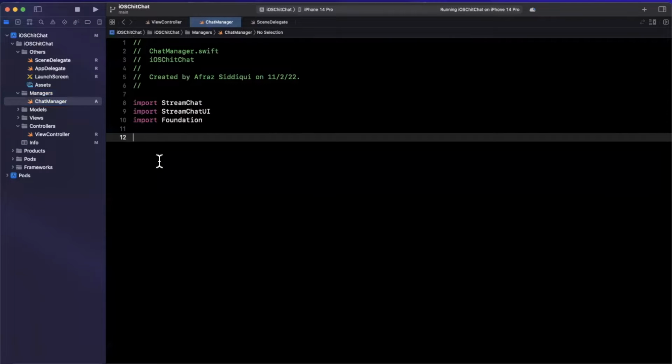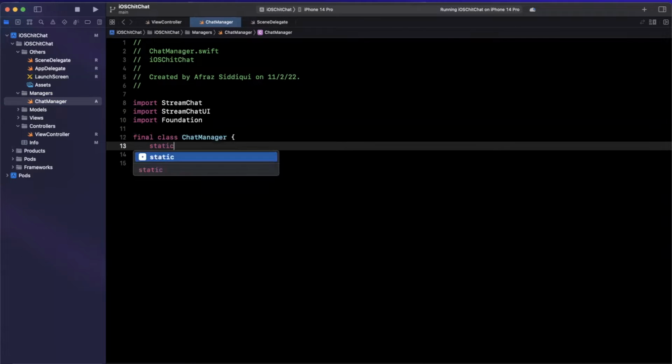Cool, so what is this going to be? This is going to be a singleton object that lets us interact with all chat related good stuff, right? So we're going to create a static constant for shared, which will be ChatManager.